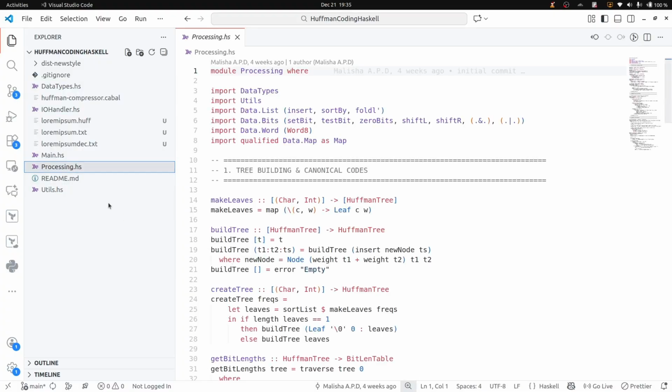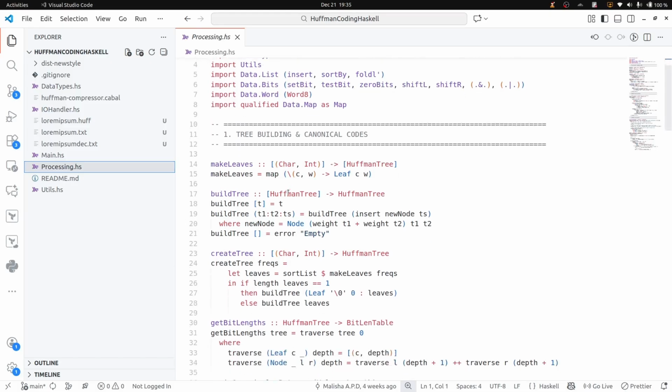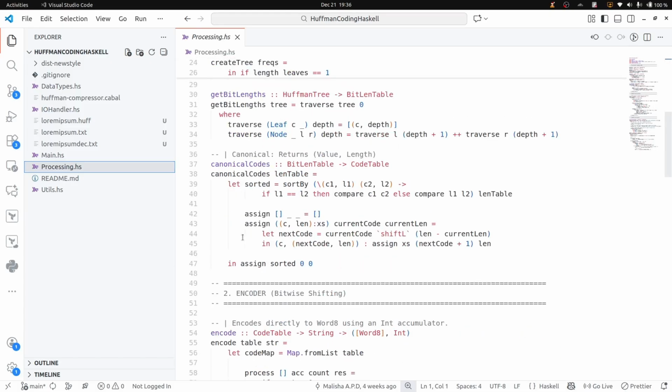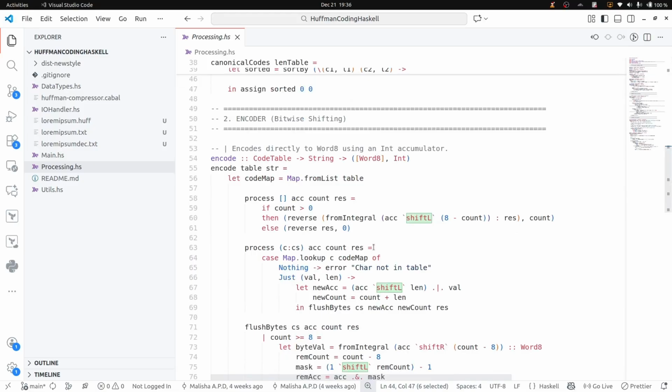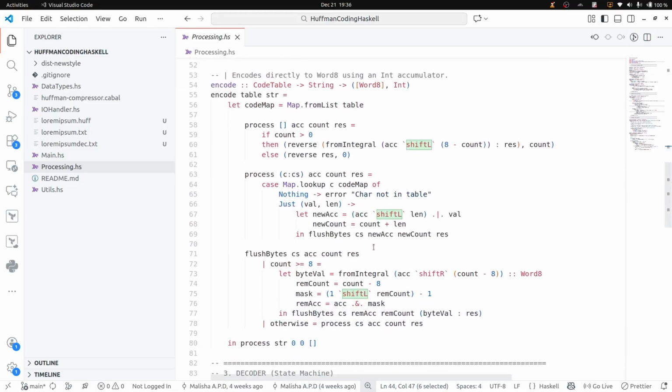So all the processing happens in this processing file. We first build the tree. You can see when we do the canonical codes, we do this left shifting. This logic is in here, and this is the encoder.